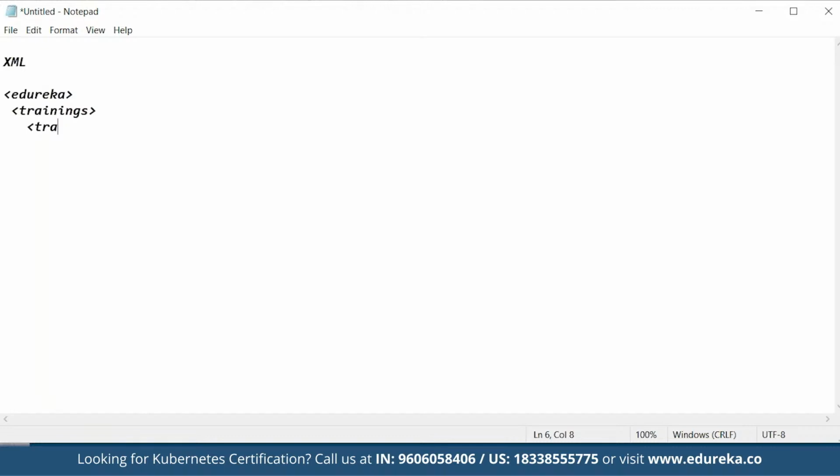Every opening tag has a closing tag. Similarly, you can have one more training, let's say training 1. Similarly, you can have one more training. So once the training is completed, we close the trainings 1 tag. If you observe over here, Edureka is a super parent, training 1 is a parent. Under this, training and trainer are siblings, subtags, right? And training 1 closes over here.